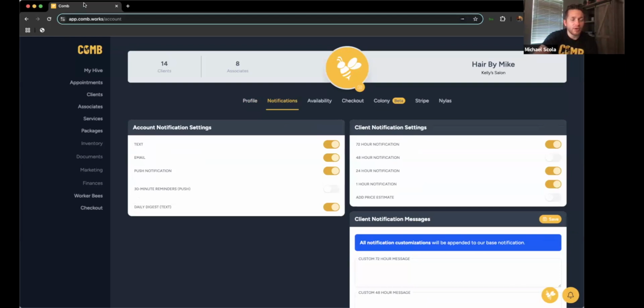Notifications. This is going to be so your account level notifications, 30-minute reminders from push notifications, daily digest. What this is, this is going to send you a text message every morning that says what your schedule is for the day. So it's like a little wake up. It'll go out at 7 a.m. your time.